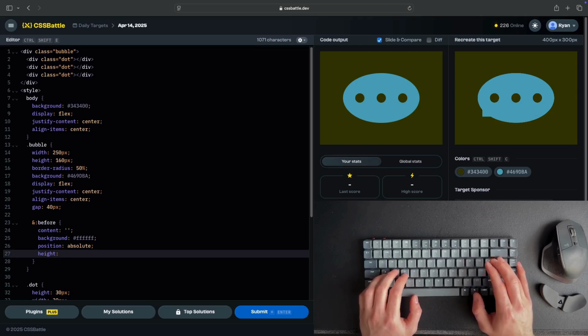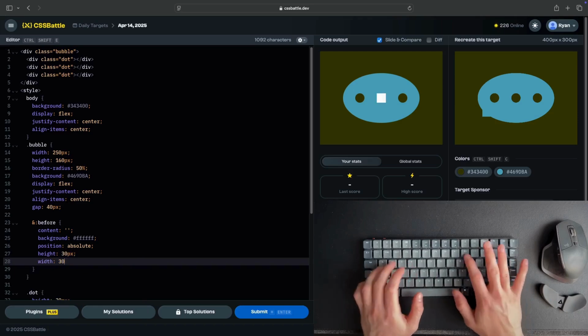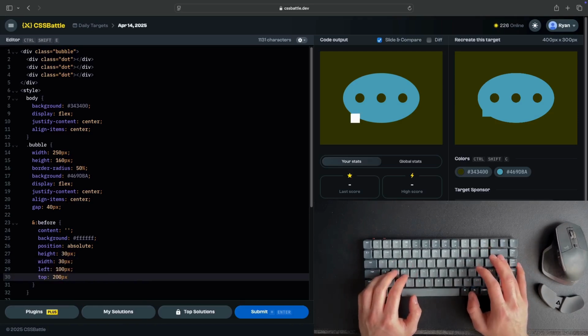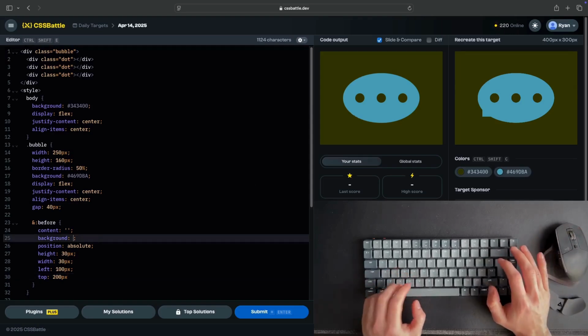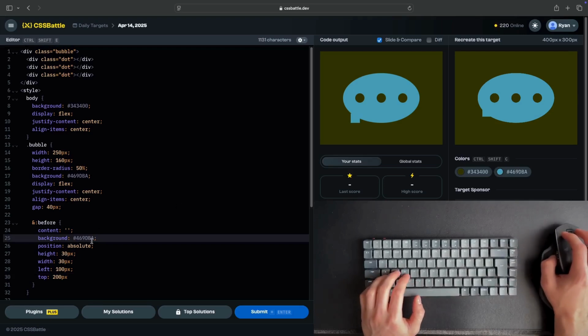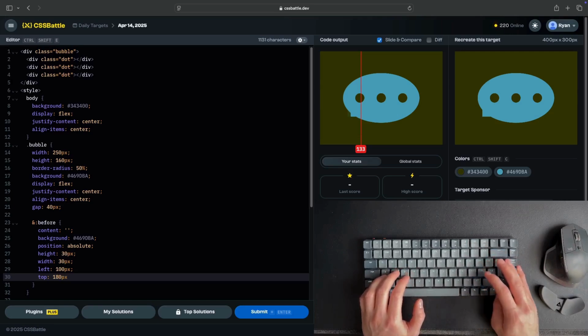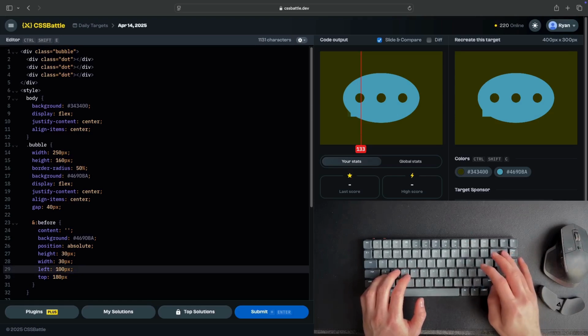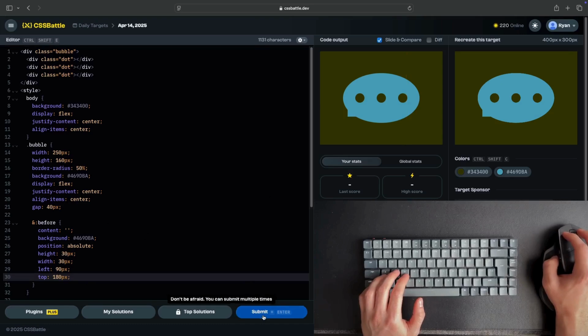So let's set the height here 30 pixels and a width of 30 pixels. So we've set a left of 100 pixels and a top of 200 pixels, slightly out of position, but let's just change the color so we can have a look here. So yeah, we're close. And let's go 180. That looks okay. And then the left needs to be more like 80. 90. There we go, that looks perfect. And then we can submit that.